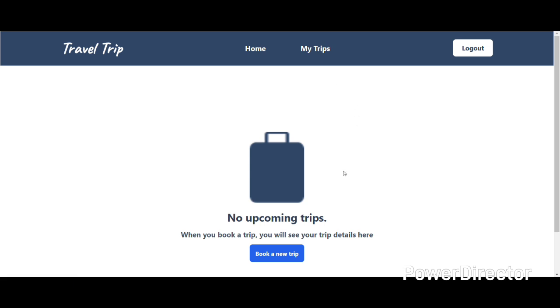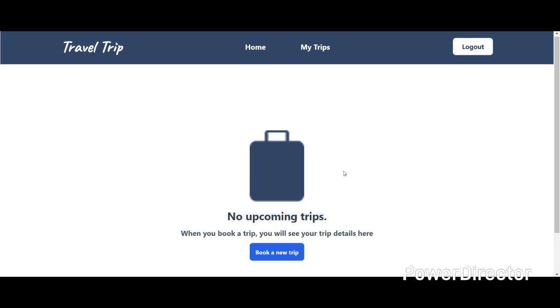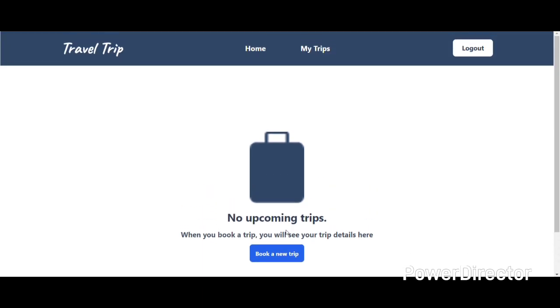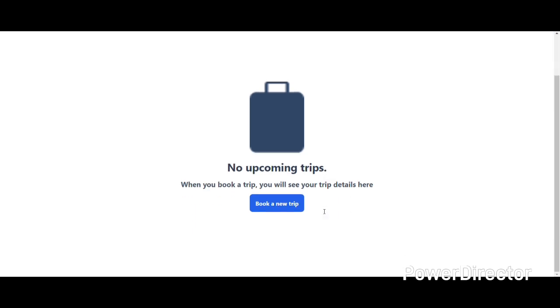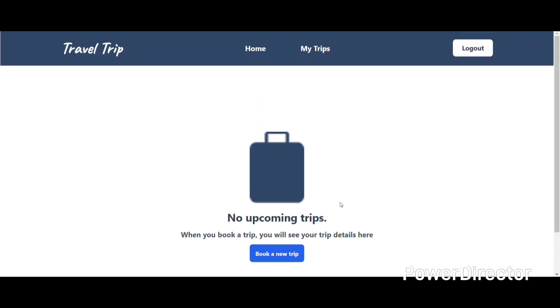Yes, in this my trips tab we have an image and some text about this, right? Because we didn't book any trips, we are showing this: no upcoming trips are there. In this empty page we have some text, right, and a button. If we click on this button, it takes us to the book a new trip route where we can book new trips and explore.